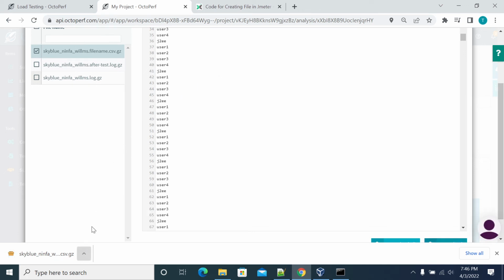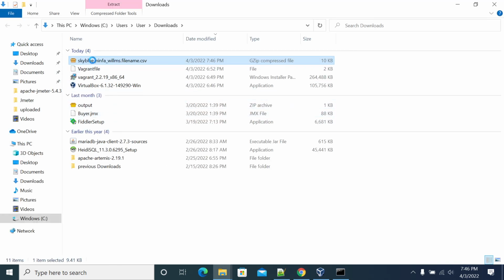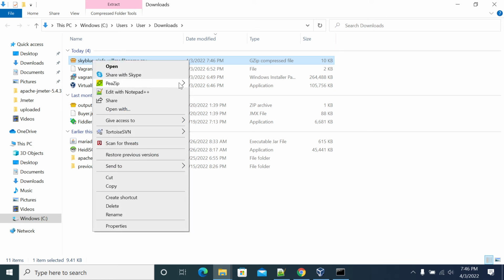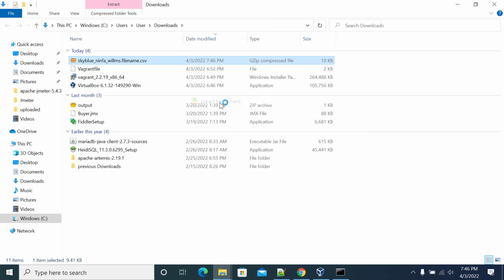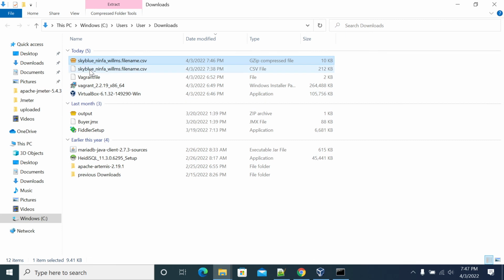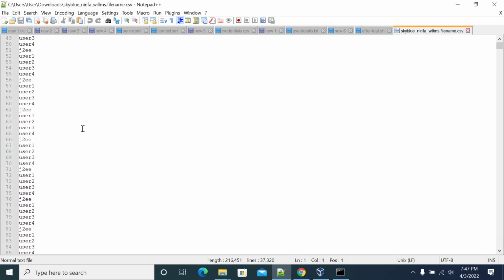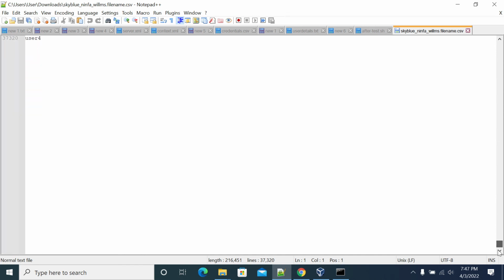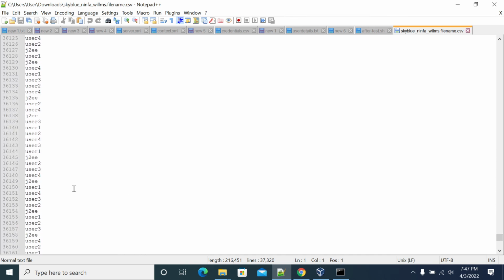Let's open that file in show folder. Extract this CSV file. I'm extracting it here, smart extracting. So you will have the generated CSV file here. It created a 10 KB file, and the file length will be around 32,000 records. So this is the file that was created. If you open it with Notepad++, these are the values it created, up to around 32,000 to 36,000 values.